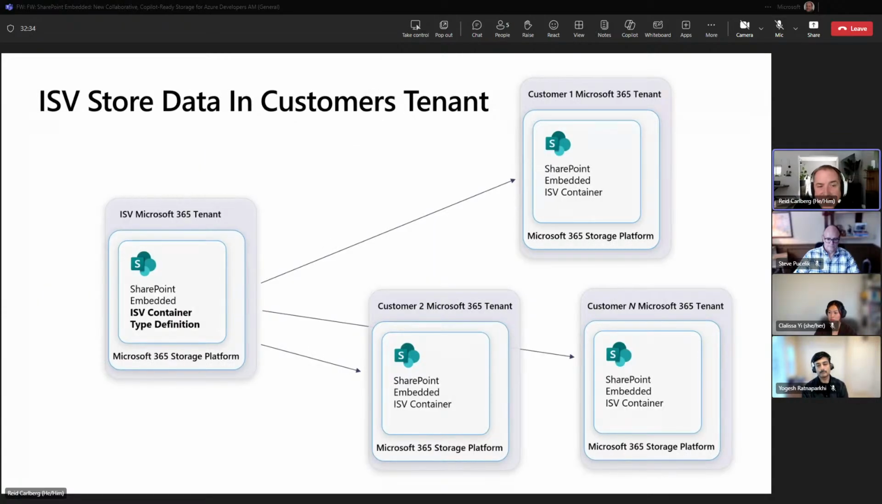Now, when you're talking about ISV apps, they have an additional construct, which is really interesting. And it's an additional way of operating really more than anything. So if you see the ISV tenant over here on the left-hand side of the slide, they go ahead and strongly type a particular set of containers to work with their app. And then when they're working with their customers, whether it's customer 1, 2, or customer N, there's no upper limit, those customers can actually use that same strongly typed container within their M365 tenant.